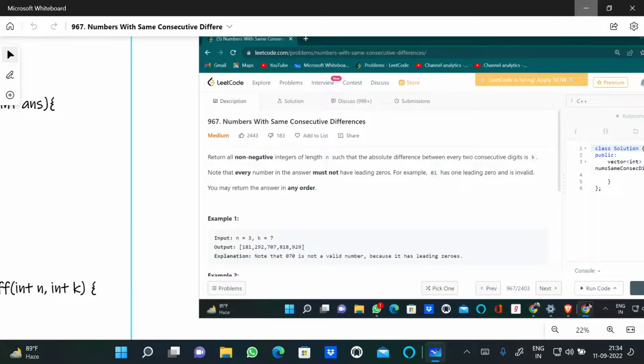Hello guys, today I will solve question 967, Numbers With Same Consecutive Differences. Basically the question statement is: return all non-negative integers of length n such that the absolute difference between every two consecutive digits is k. Note that every number in the answer must not have a leading zero.